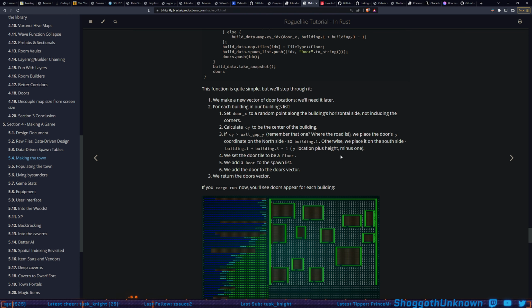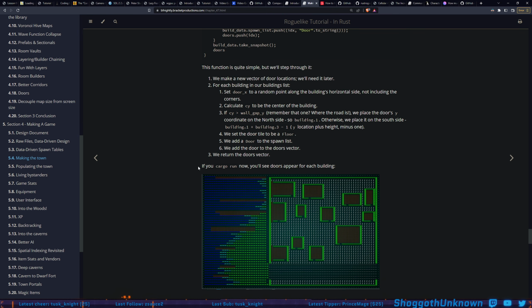So if it's actually south of the road, then the door is going to be on the north of the building. If the building is north of the road, the door is going to be on the south of the building. So then we'll set the door tile to be a floor, and we add a door to the spawn list, and we add the door to the door's vector, and we return it because we're going to be using it.